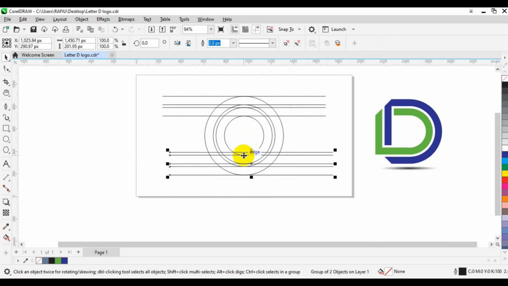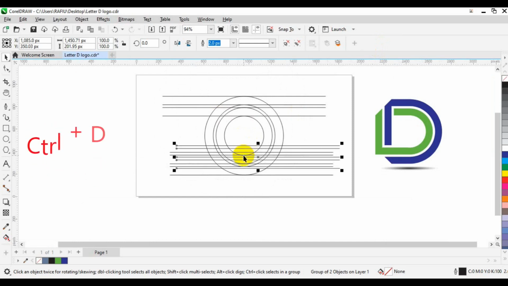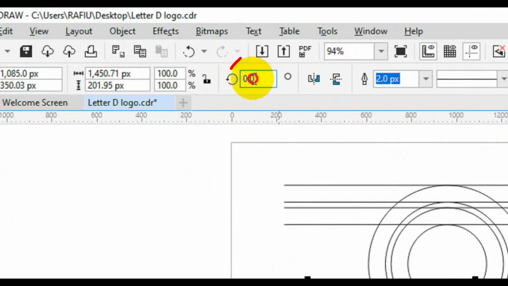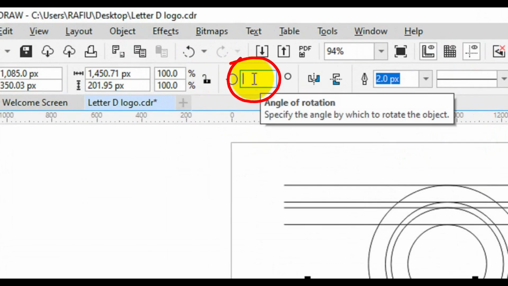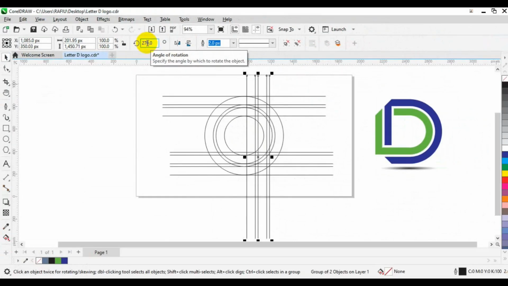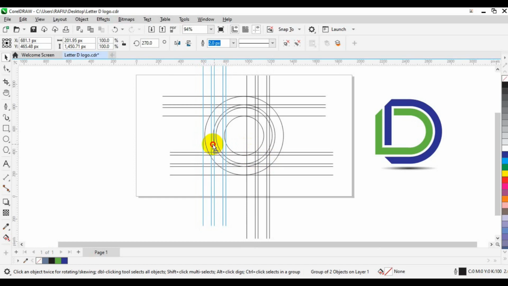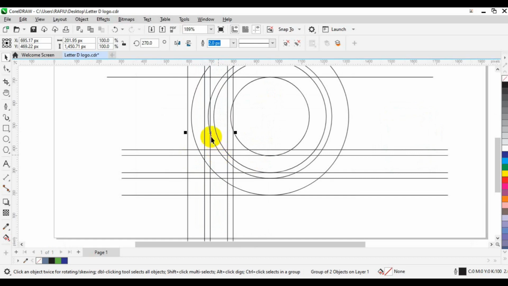Now we need to make a duplicate of this. Just press Ctrl D. Having made a duplicate, we have to come to the angle right here, and then we need to rotate by 270 degrees and press enter on our keyboard. So we're going to have something like this. Then we have to take this and snap it at this side here. We make sure it's snapped to the edge of each of the shapes. Ctrl plus to zoom out.